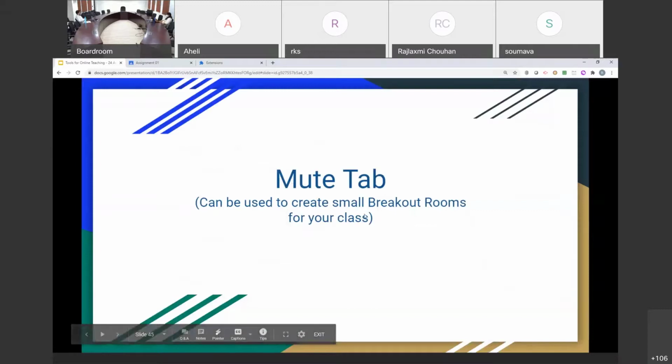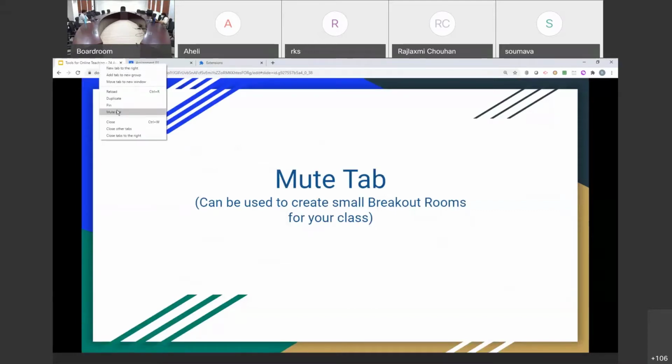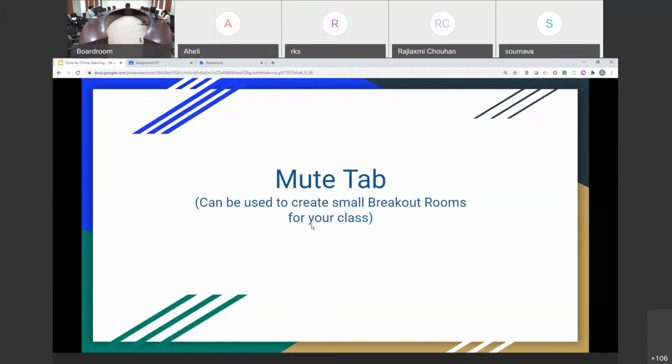Another thing is mute tab. Now, normally on a Chrome browser, you can simply right click and mute this site. This option is there by default. But suppose you want to make a small breakout room. So you've given some assignment, and after that you want groups of 5 to discuss among themselves. That's very easy with Google Meet because your TA can simply create different Meet links, and students can just write that as the meeting name or the nickname of the meeting. Let's say group 1, group 2, group 3, they can just directly join.